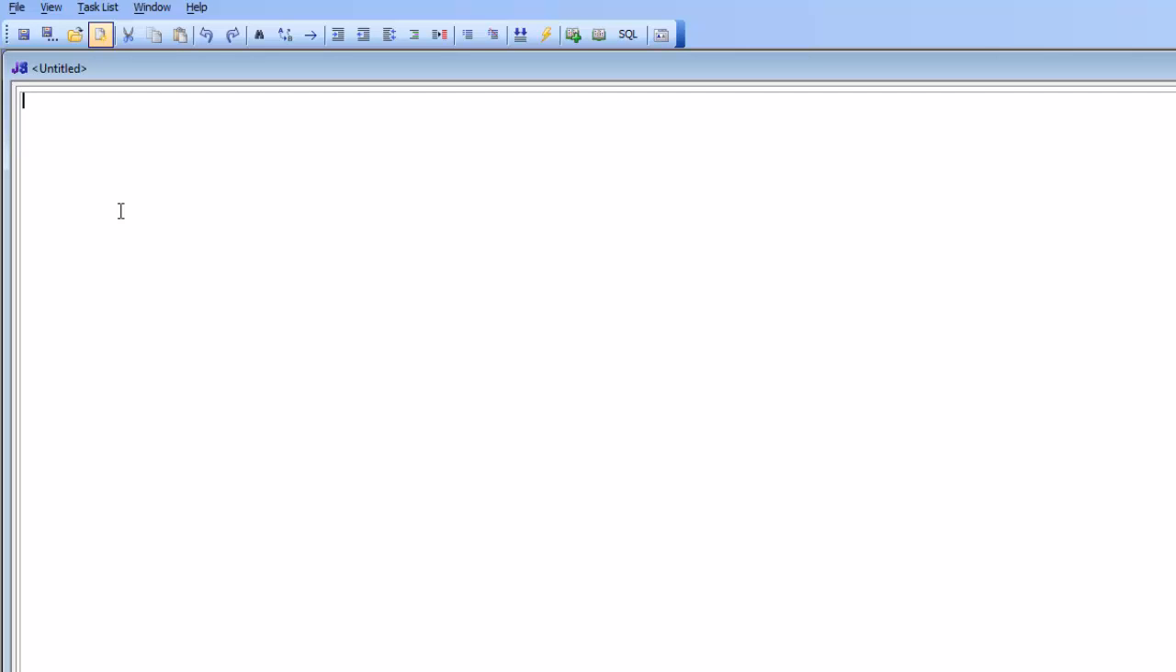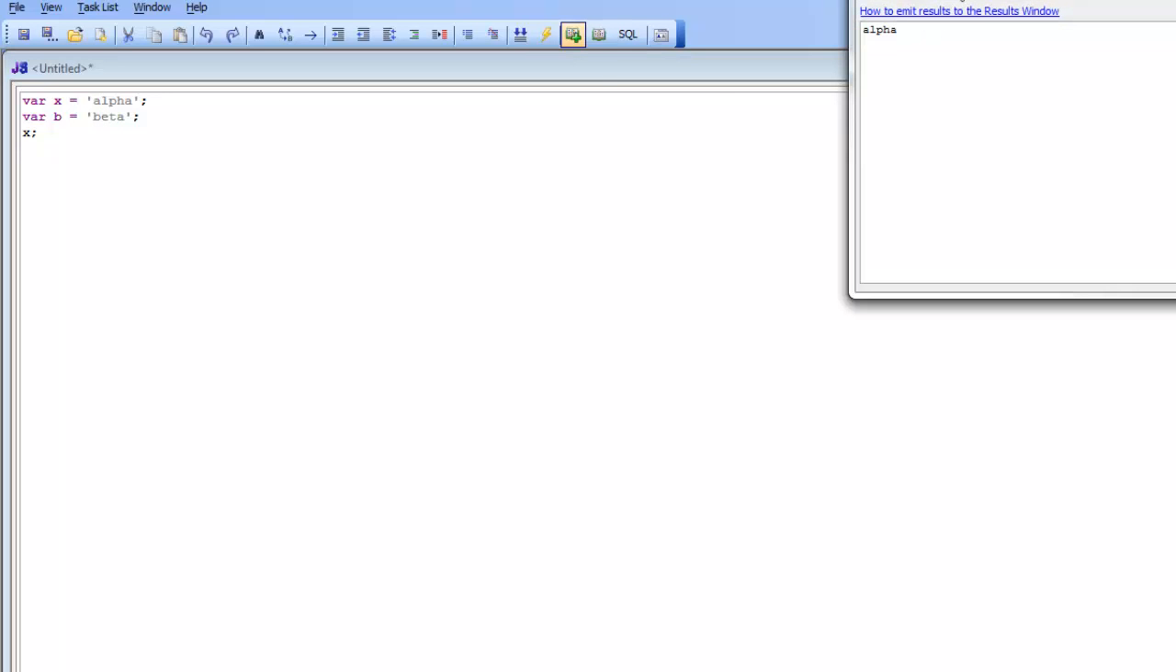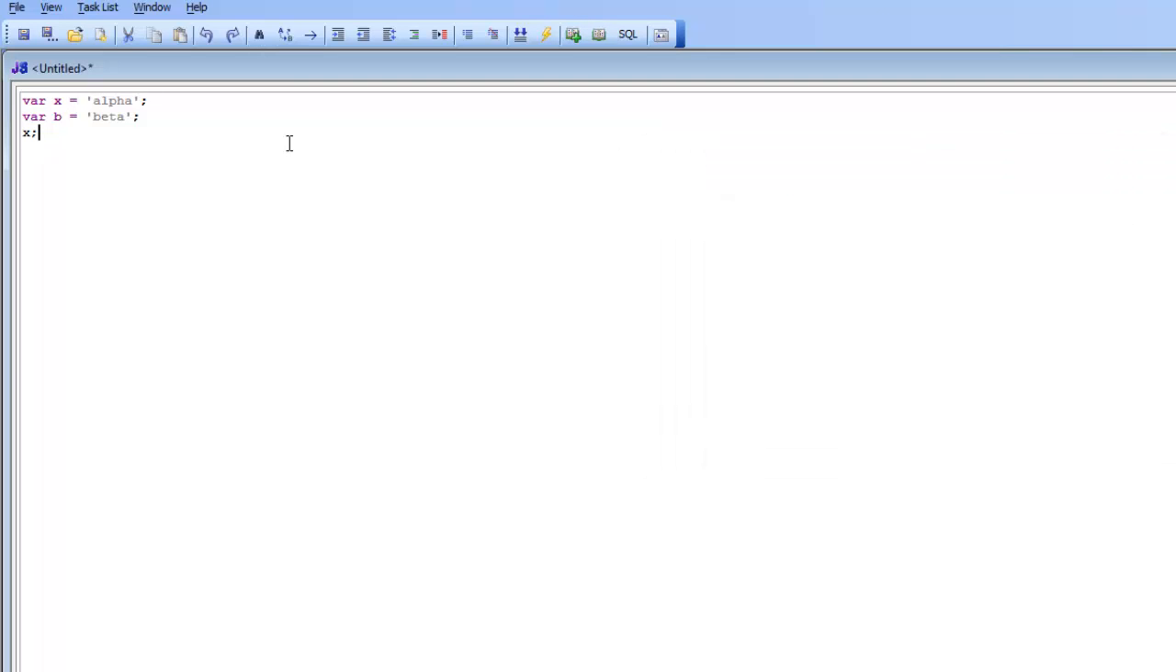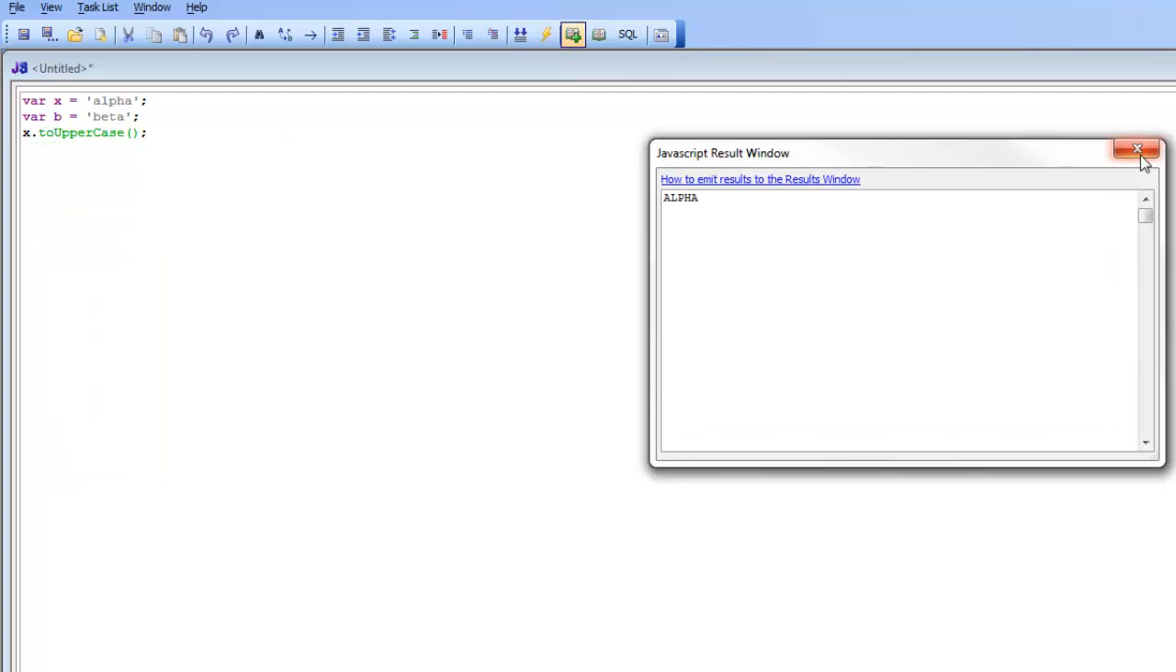So I can go here and say, for example, var x equals alpha, and say var b equals beta, and then I can just type x over there and then click the run button, and you can see that we get a results window showing me what the last emitted variable was. Now if I go here, for example, and say x dot toUpperCase and then run that, you'll see that I get ALPHA over there.